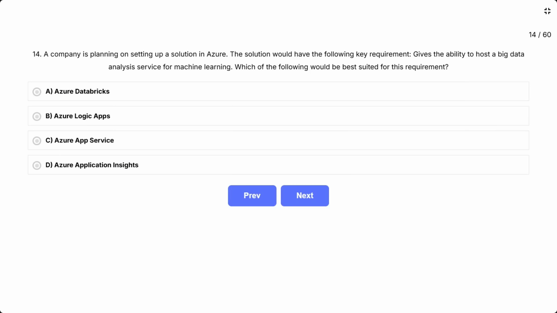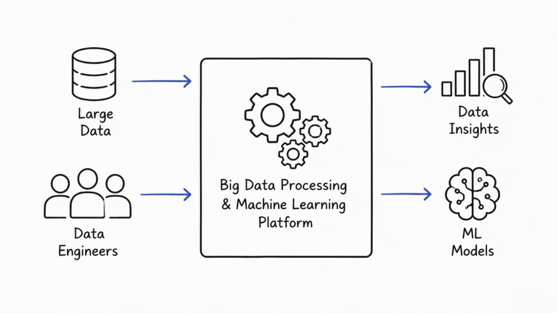Question 14. A company is planning on setting up a solution in Azure. The solution would have the following key requirement. Gives the ability to host a big data analysis service for machine learning. Which of the following would be best suited for this requirement? Options. A, Azure Databricks. B, Azure Logic Apps. C, Azure App Service. D, Azure Application Insights.